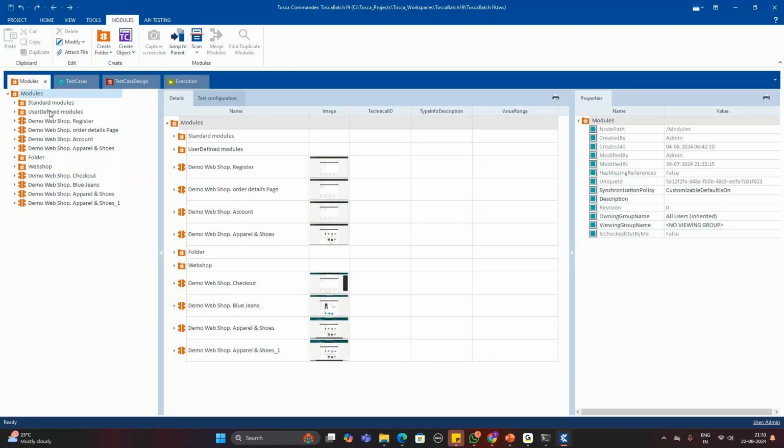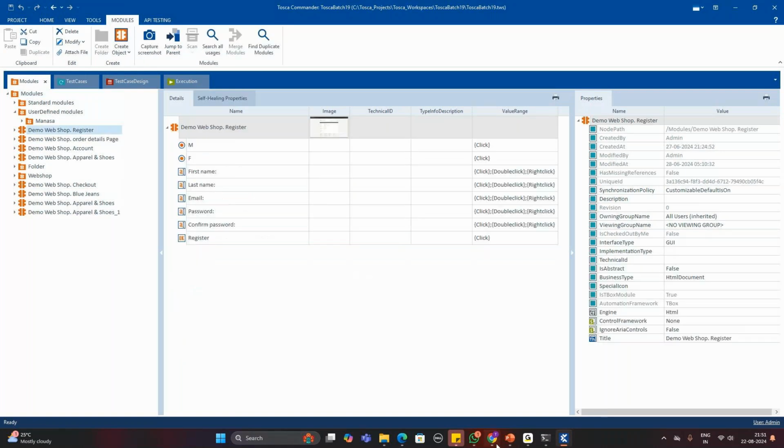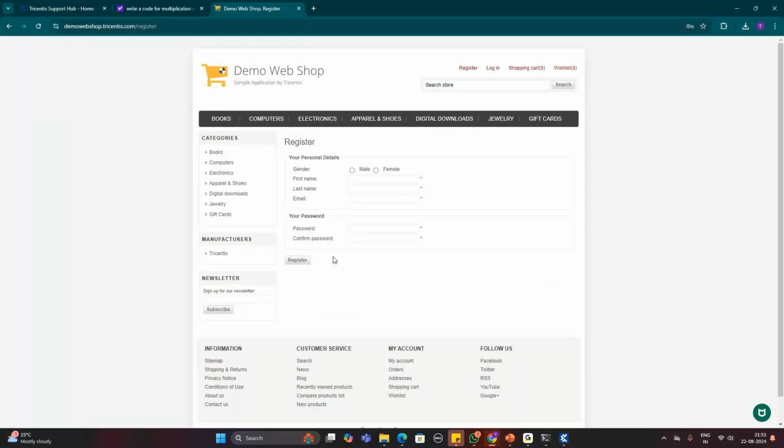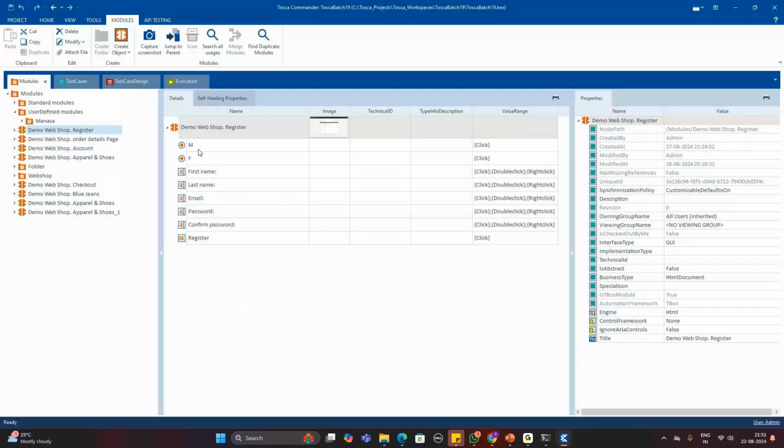Let me show you the basics. This is a register page. These are the different elements that I stored as part of this module: male, female checkbox, first name, last name, email, password, confirm password, and register.